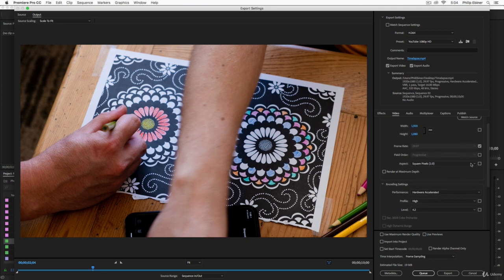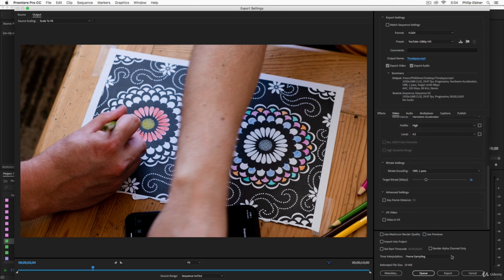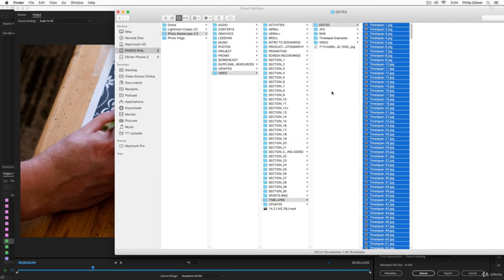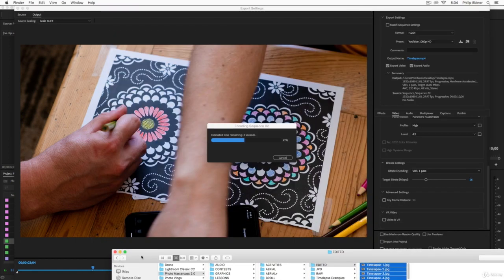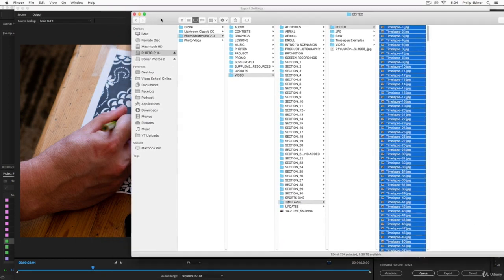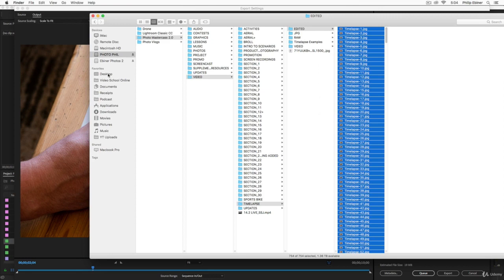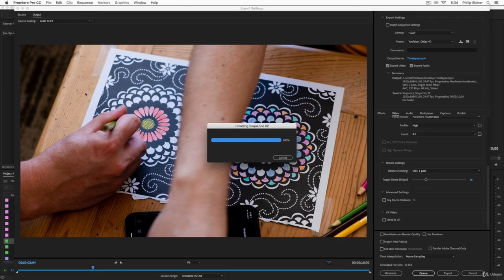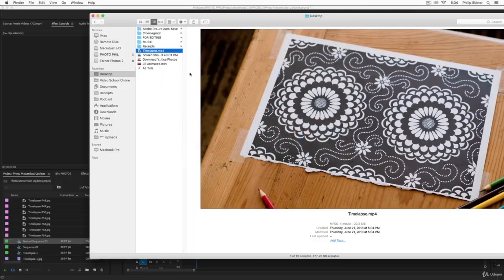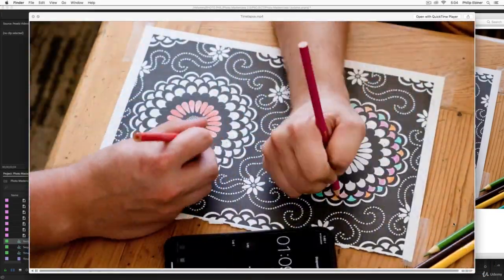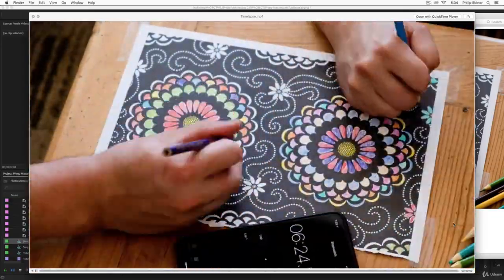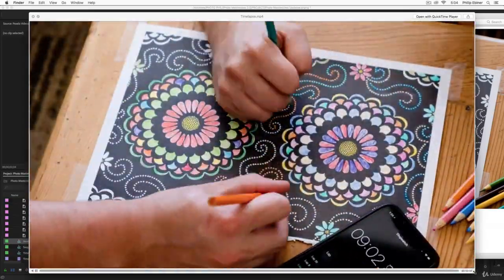Here you can see all of the settings. But really all you have to do is just click export, and it's going to export it, and it's going to be on our desktop. So we'll check that out. Takes 5 seconds, pretty short because it's a pretty short clip. And once it's exported, we can see it and we can play it. And now this video we can post online, share on social media, do whatever we want with it.